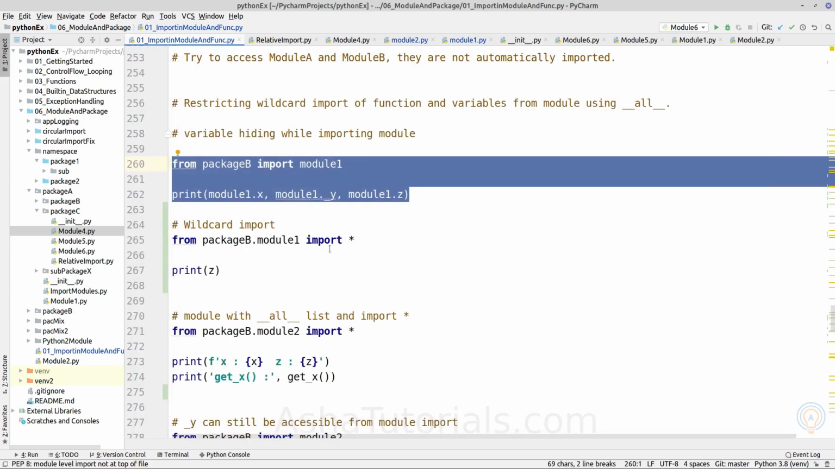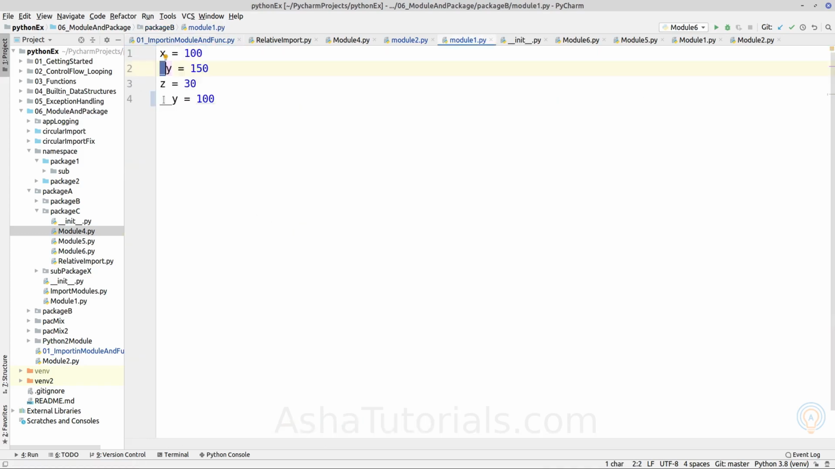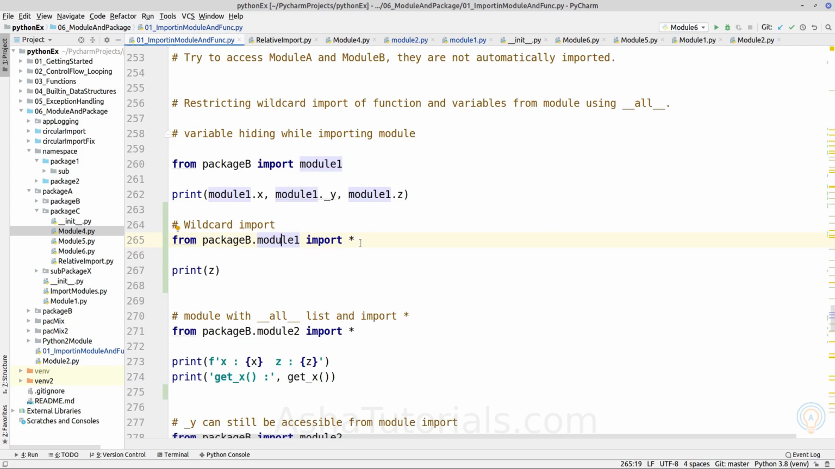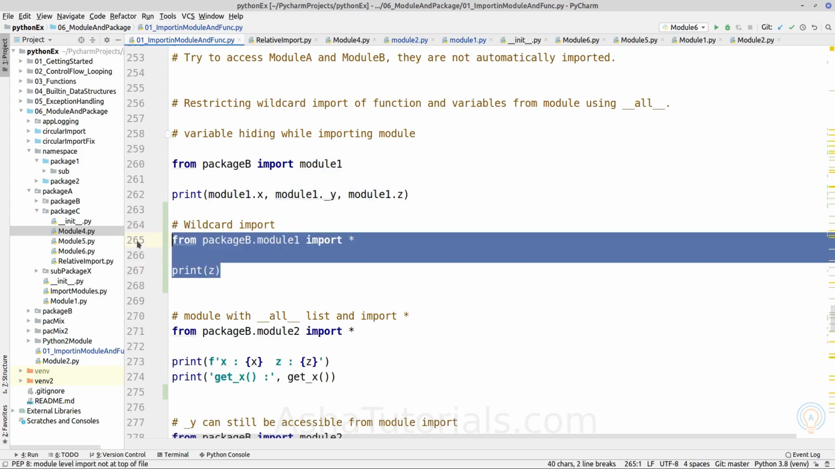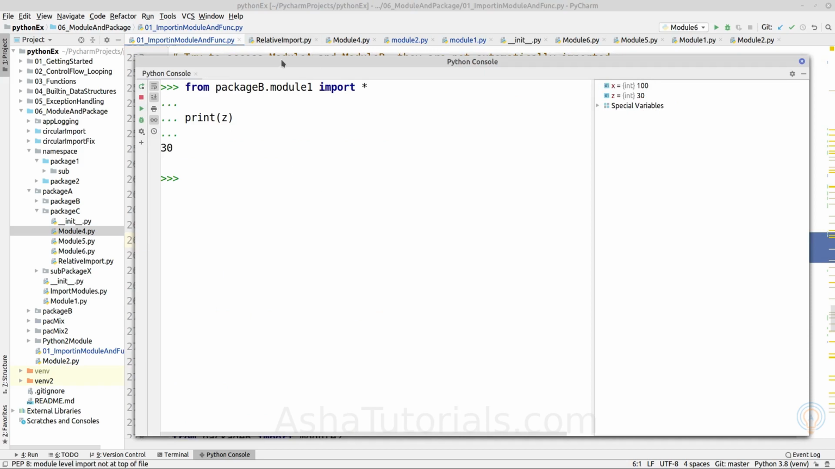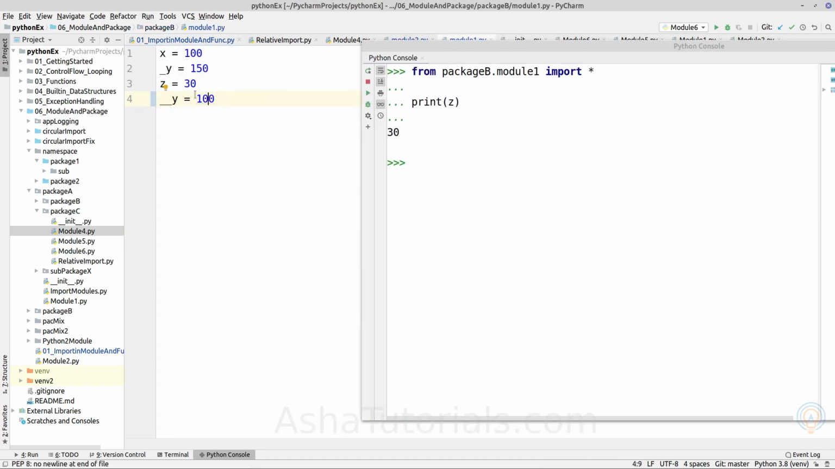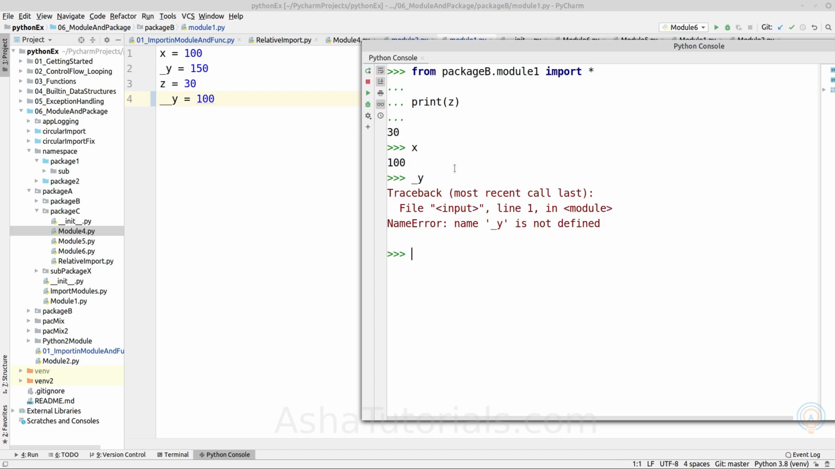But if you are importing module 1, which contains special variables defined with a single underscore or double underscore at the beginning, they are not imported by default using wildcard import. As we can see here, variable z is imported from the module. It contains the value 30. X is also accessible, but if we try to access y, it will give you a name error because it is not imported.